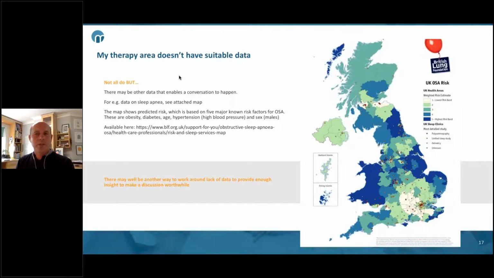So this was something I was looking at last week, OSA, obstructive sleep apnea. This is not an analysis we've done, I should highlight. This is just something I came across and wanted to share. This is published by the British Lung Foundation, looking for data on sleep apnea. Is there risk areas to do with OSA? Is there prevalence data on it?